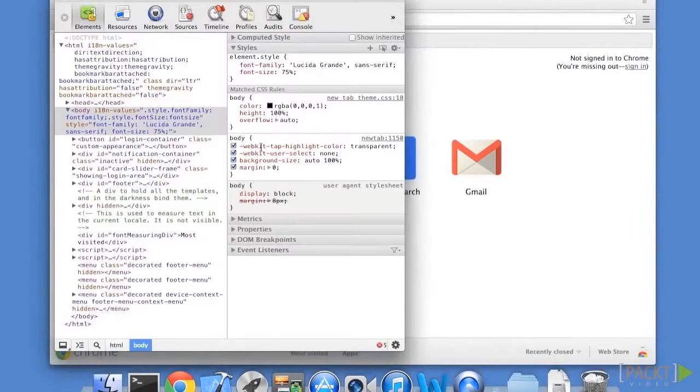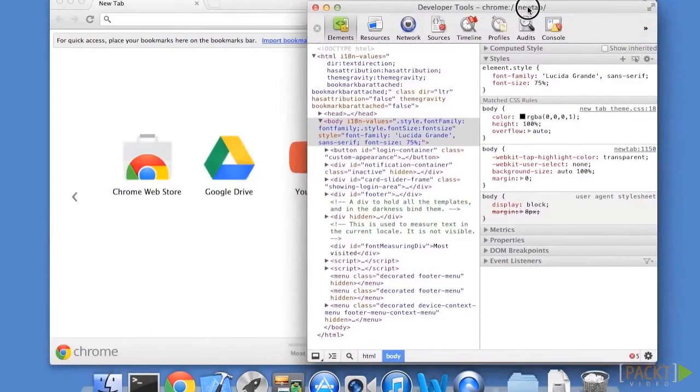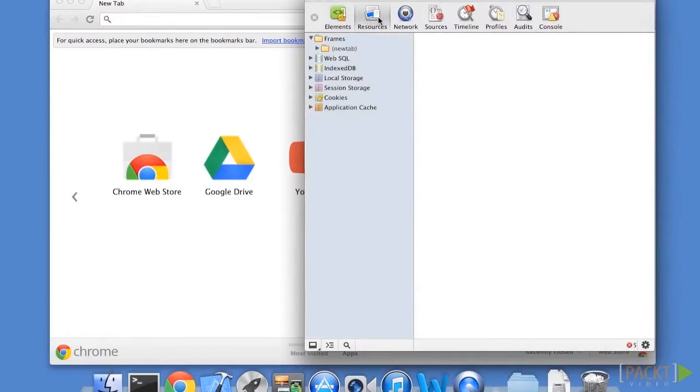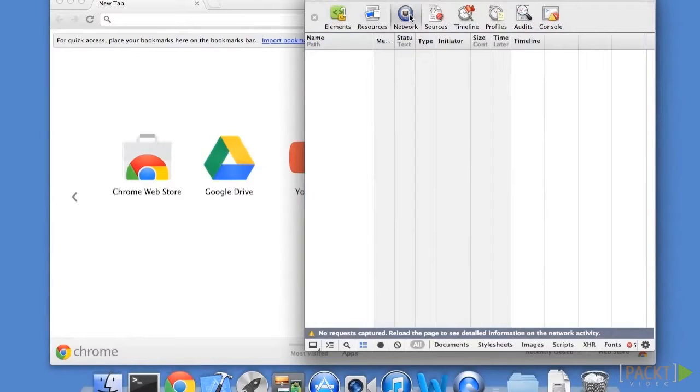The Elements panel provides the HTML hierarchy and live CSS related to each of those HTML elements. The Resources panel contains the hierarchy of all of the resources, like HTML, images, videos, scripts, local storage, and so on. The Network panel lists what web requests your apps have performed.